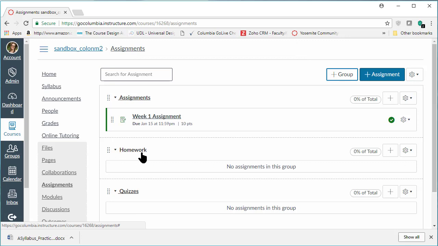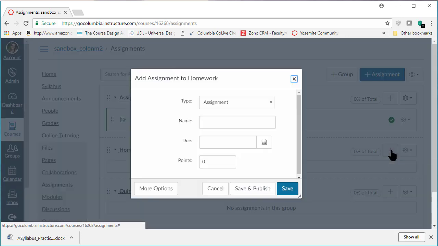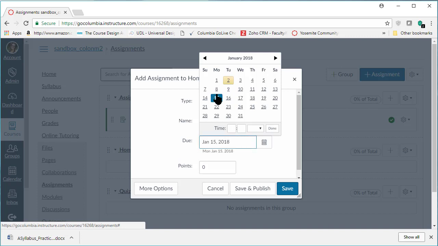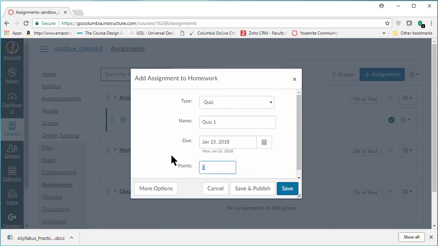Now, if I want to add some assignments to homework, I'm going to just make sure I go over here to add assignment to homework, the plus sign right across from this group. So I'm going to click on that. Notice that I can actually change this to a quiz. This would be quiz 1, and it's going to be due on the 15th, and it's worth 100 points, and then I save and publish.